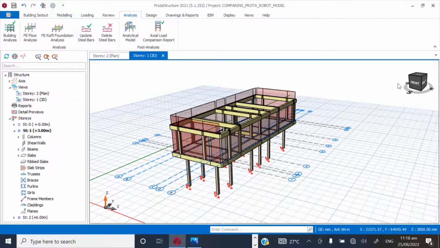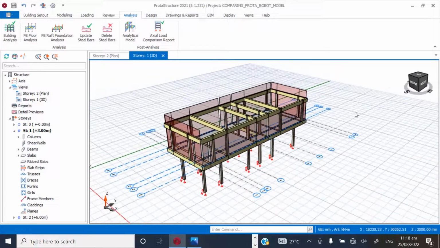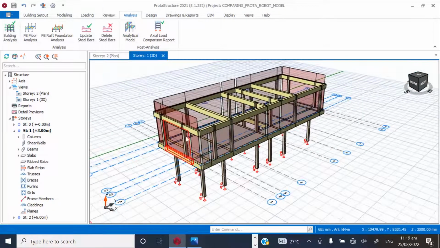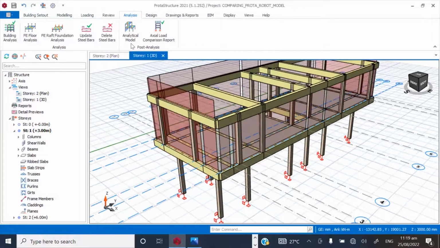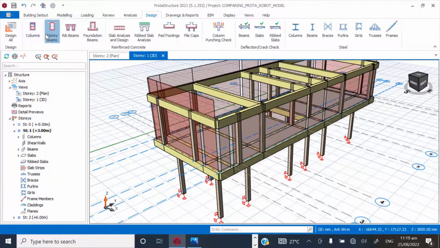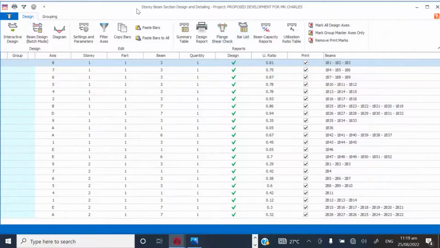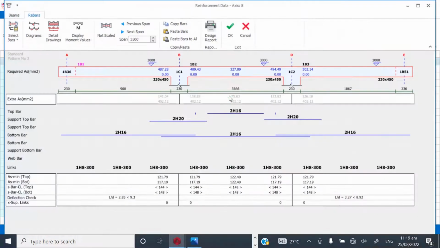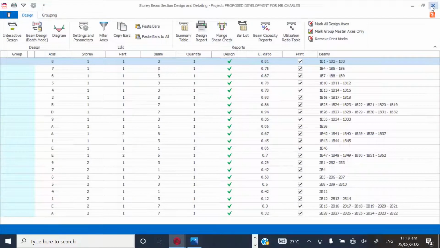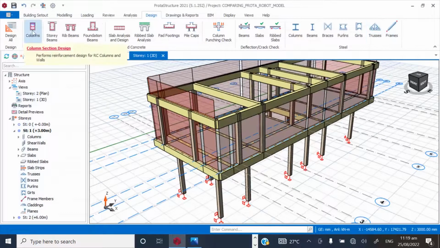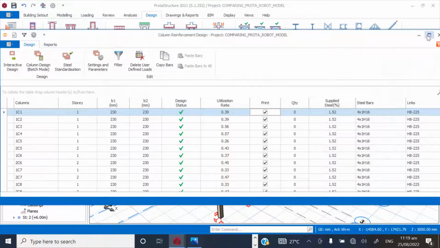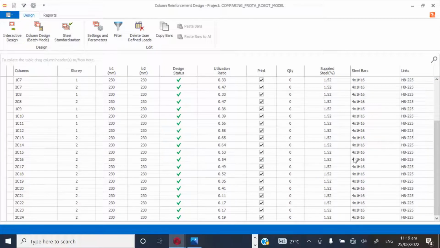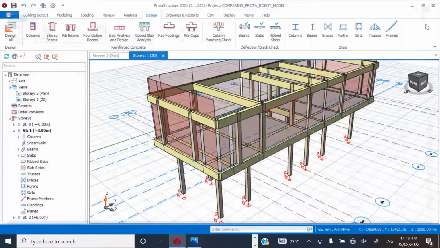Alright, so now we are through with the analysis, and let's go and check the design. Story beams. Okay, all the beams passed. Let's just have a look at one of the beams. Alright, so we close this. What of the columns? We go to columns. Let's expand it. Alright, all the columns passed. Okay, so we can close this.